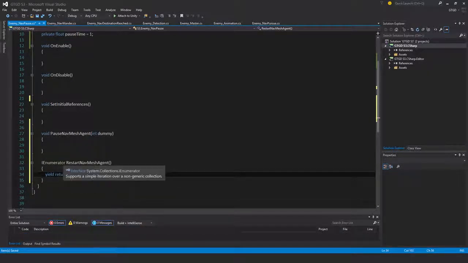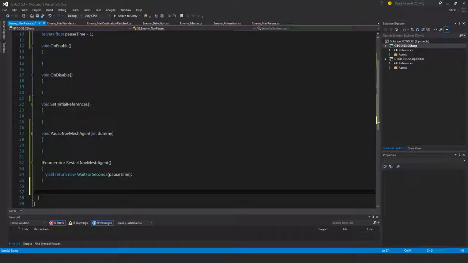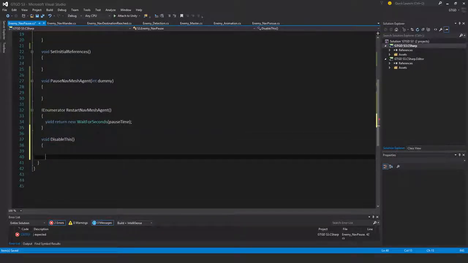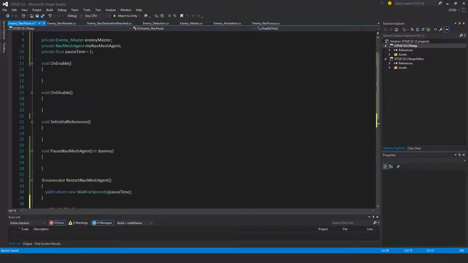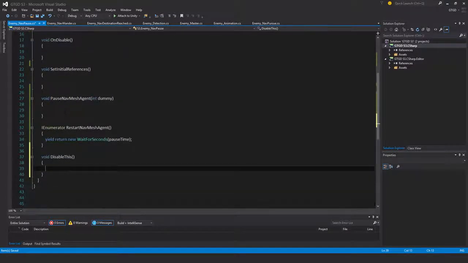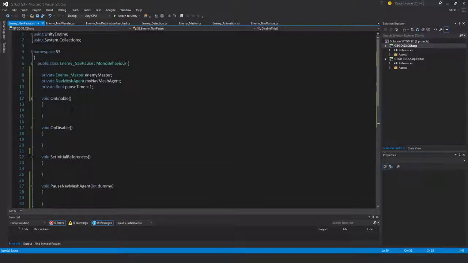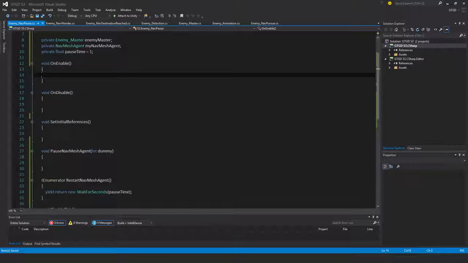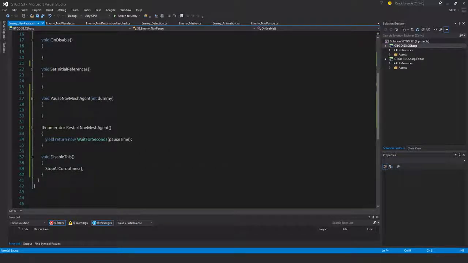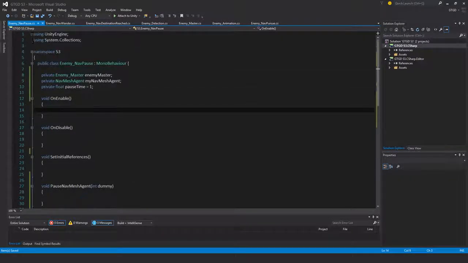Okay, and also a void disable this, and this one's a little different. There's no point disabling the script, as it doesn't have an update method, so that's not going to achieve anything. But what I do need to do is stop all coroutines. It's a good idea not to have a coroutine running in your memory when your enemy's dying or this script is going to get destroyed. You don't want any more coroutines, otherwise stuff is not going to work properly, or you'll have errors.